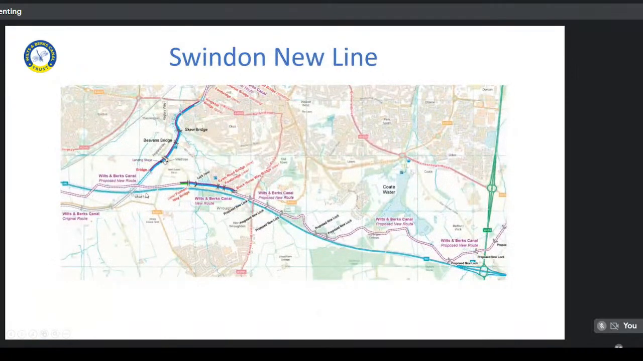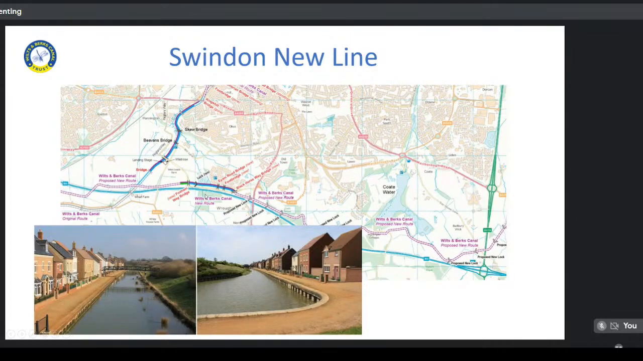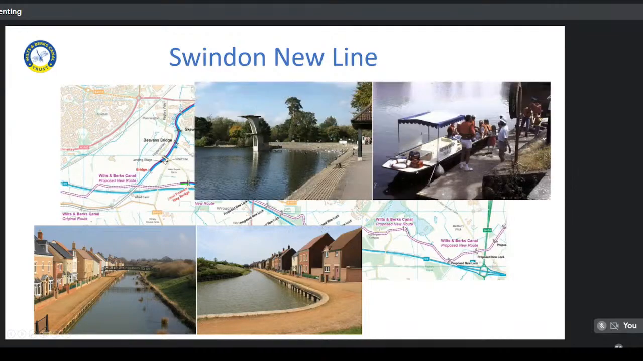So we now go to the new line, the new route, and that climbs around Coate Water. Here we've got the Wichelstowe section, which has been built by developers, and that is quite an attractive section. It's got a lock, and we await for it to be connected to the King's Hill section. So that's coming up here. And then we've got Coate Water. Coate Water is 52 acres.